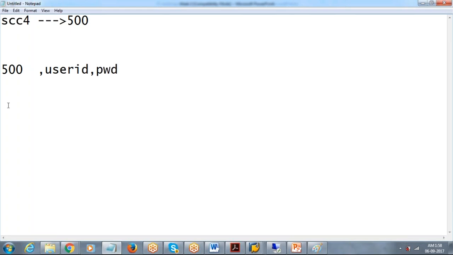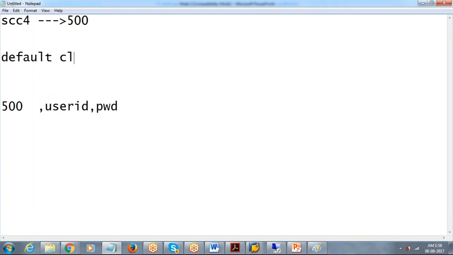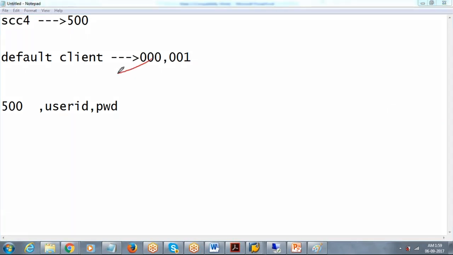Sir, I'm creating only the client ID. I don't have a username and password. Then what do we do? By default, some clients already exist. What are the default clients that exist when installing SAP? The standard clients are 000, 001 and 066. In 066 there is no user because it's a service client. So I can take the data from either 000 or 001 to 500. Anything you can take.